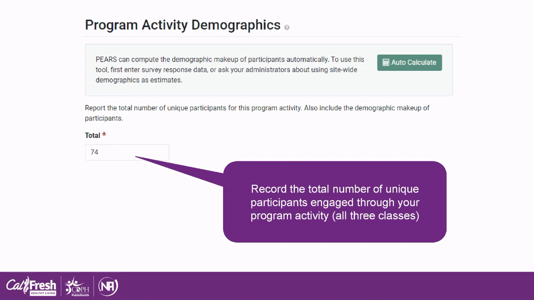Finally, program demographics are relatively straightforward. Here you will record the total number of unique participants engaged throughout your program activity. Since we combined all 3 classes together, we have a total of 74 participants, just like in the last slide.